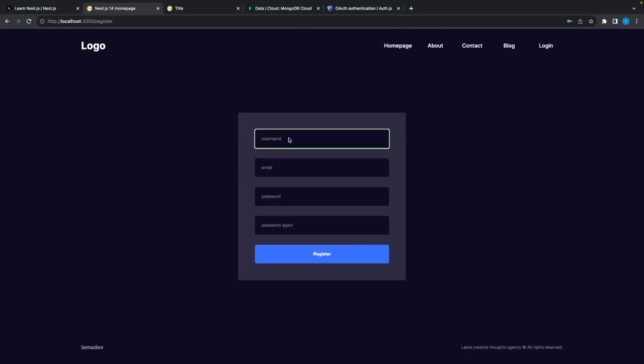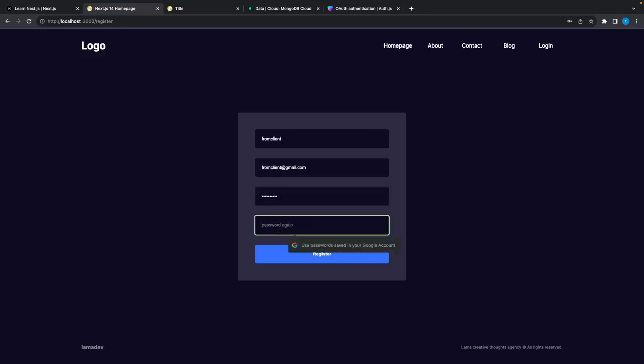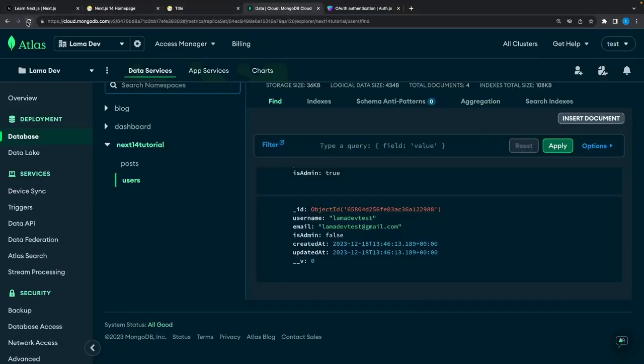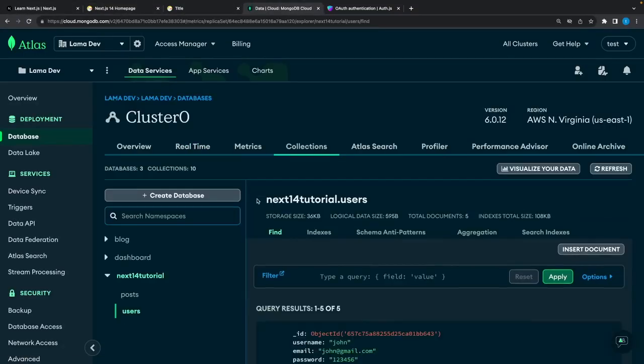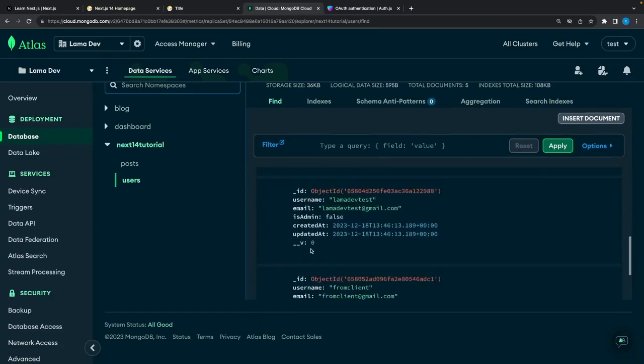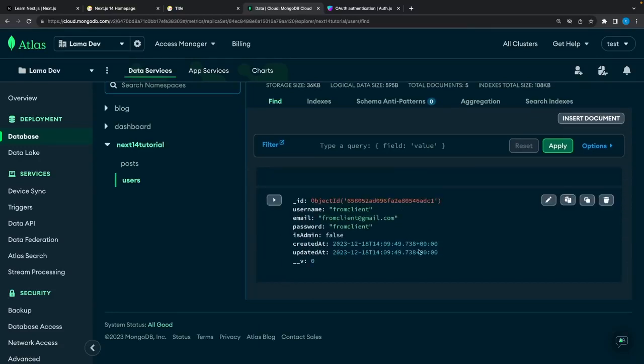Let's try. I hope everything works properly. I will say from client, from client@gmail.com. Password and password. I will click. Let's check our database. I'm gonna refresh. And as you can see, our user is here. But there is something important here. As you can see, our password is a plain text.